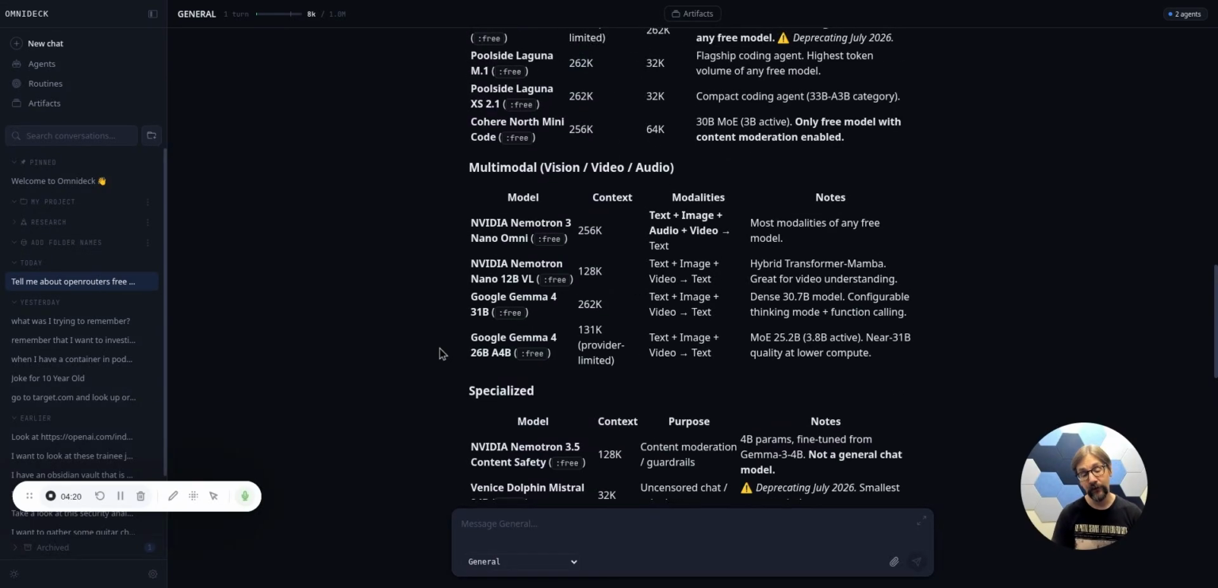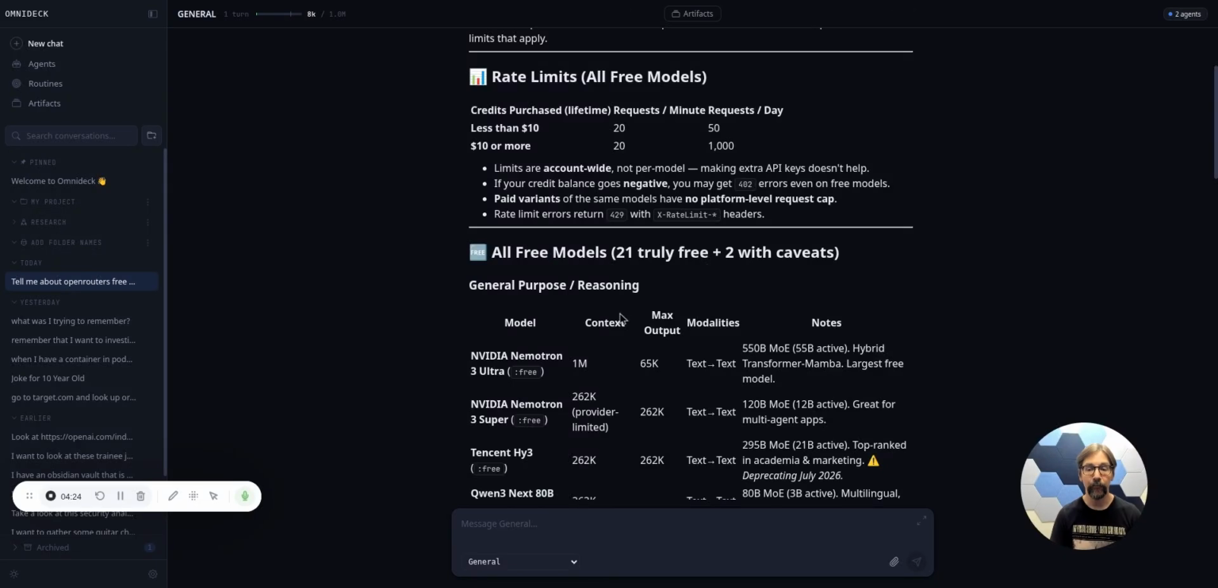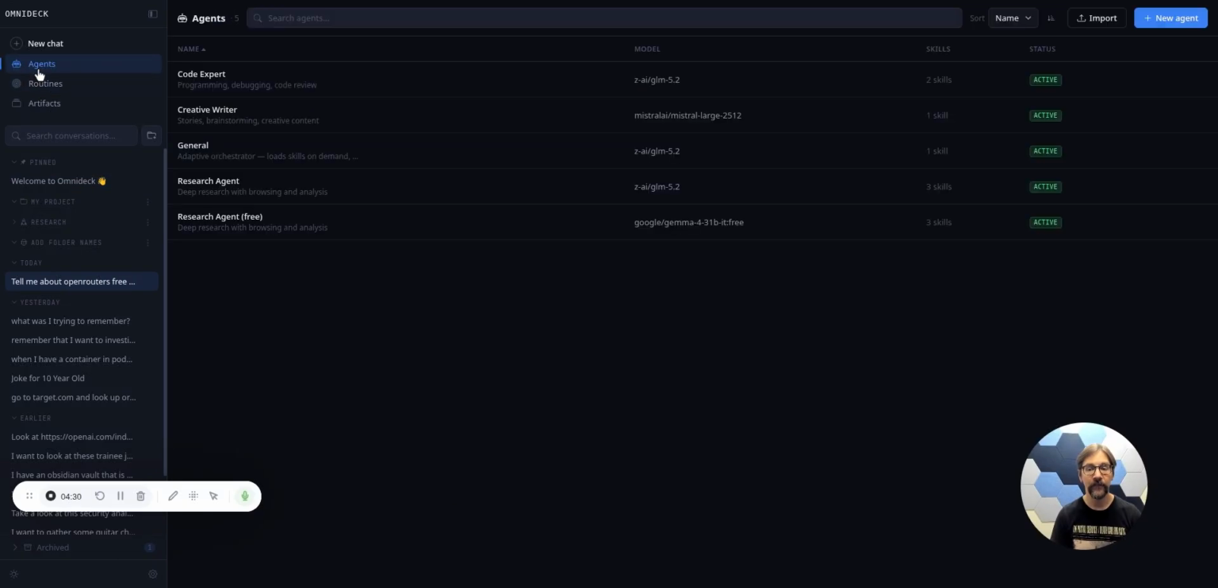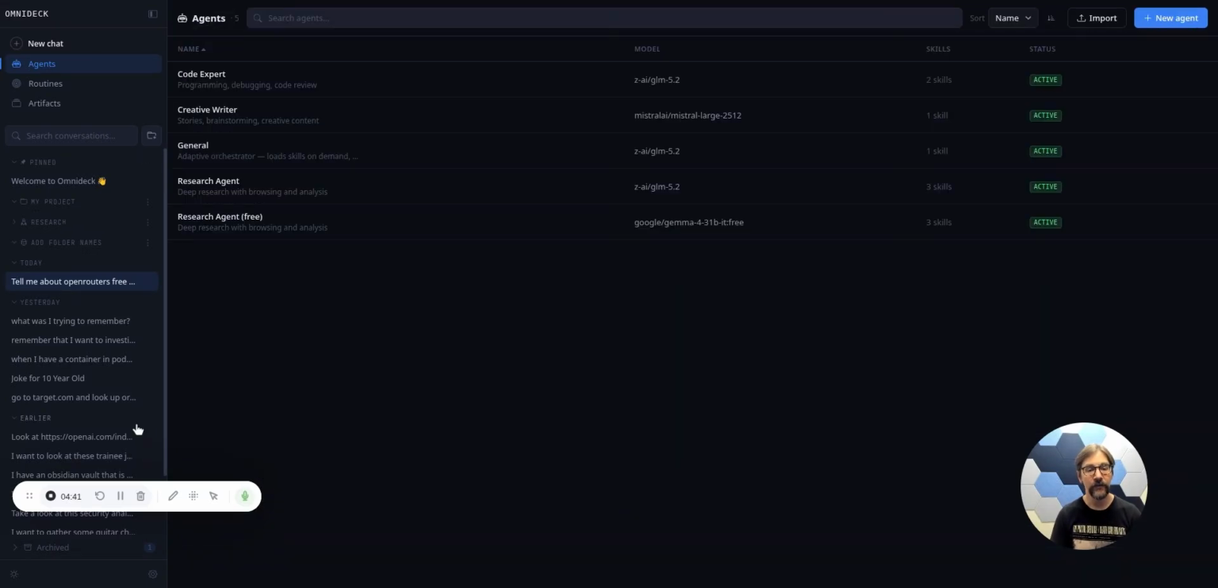And if you didn't know, then on OpenRouter, you actually have the ability to have some free tokens and some free models. So I actually am using that. If I go over here, I actually have a research agent that's using one of the free models. And I use that from time to time when I need to do something very quick. So nice to know that that is available.